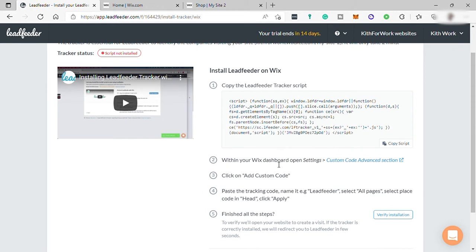And second, within your Wix dashboard, open settings and go to the custom code advanced section. Third, click on add custom code. And then fourth, paste the tracking code.